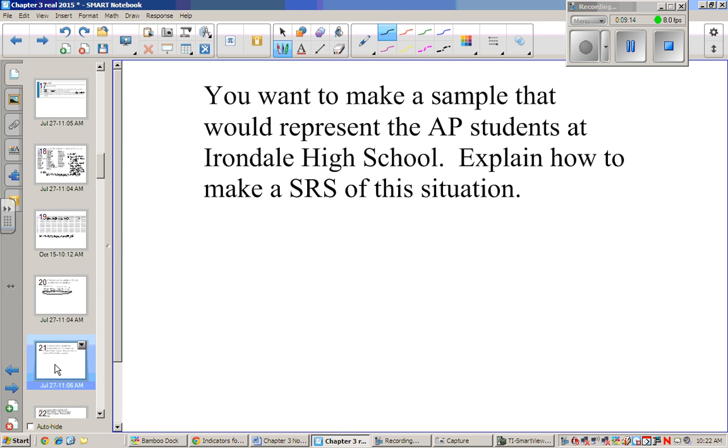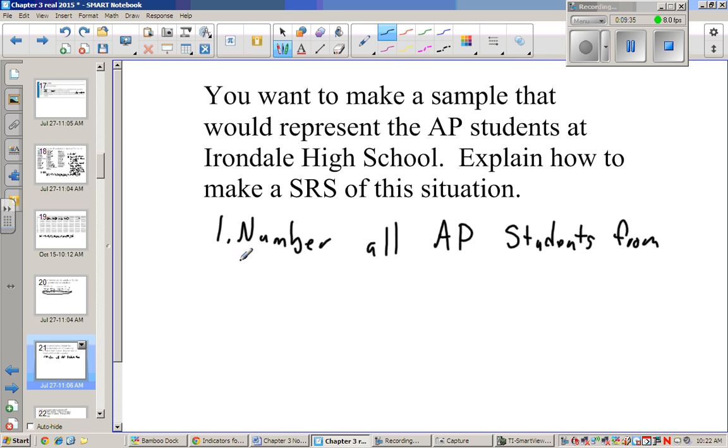So assume that you wanted to make a sample that would represent the AP students at Irondale. Explain how we would make an SRS. Well, the first thing we would do is we would number all AP students from 1 to total number. So we just number them. And then 2, we want to use a table or a calculator. You can decide what you want to say, or you can say a random number generator.